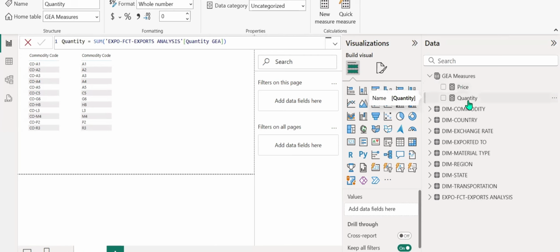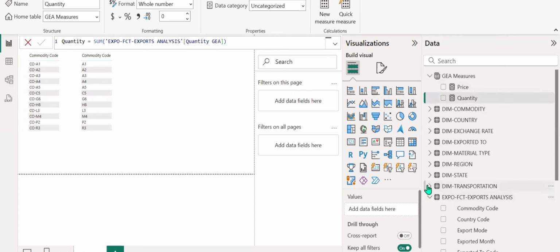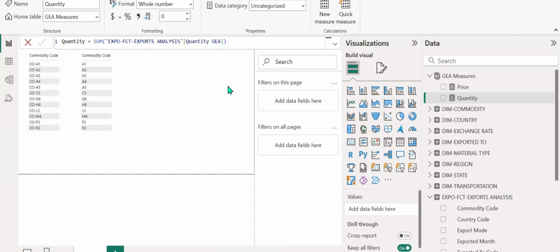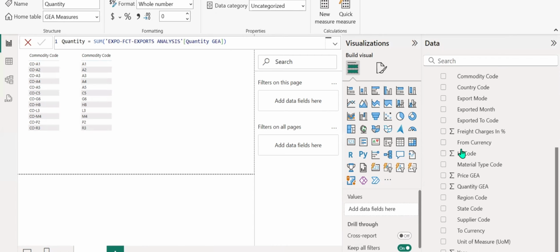Are we clear till now? So we created a separate table and we created the measures in the separate folder so that it will not get mixed with the fact table. Are we clear? Yes. Now, what is our next step?